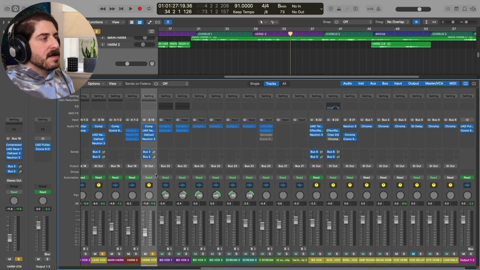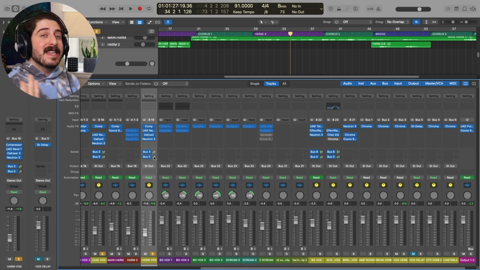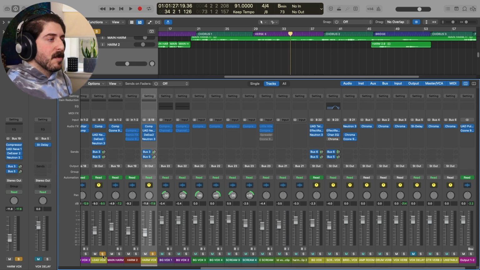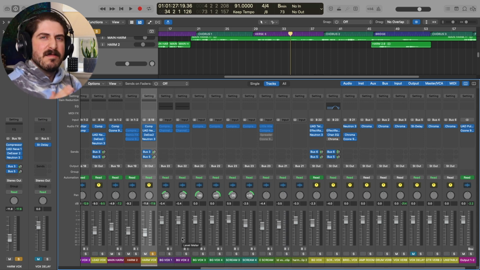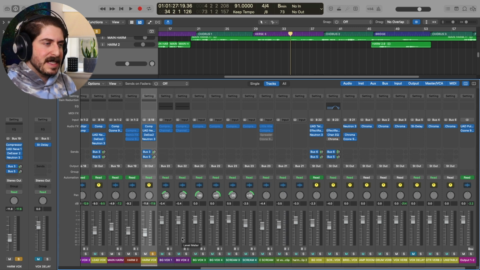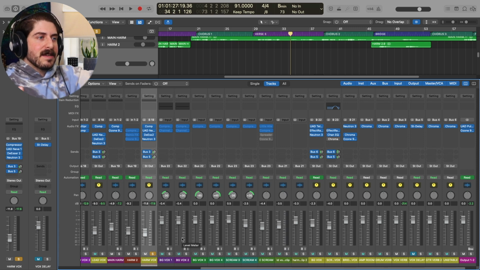So I'm also sending the harmony vocals there, but I'm sending them at minus 26, so 10 dB less than the lead vocal, because I want them to sound like they're in the same room, but I don't want to send as much in the harmony because then we just have stacking reverb and it could be too much reverb.